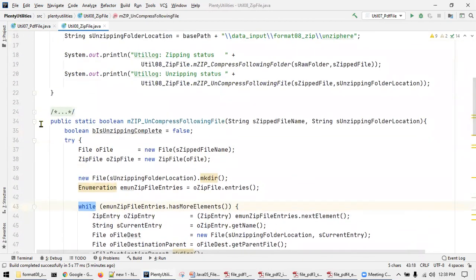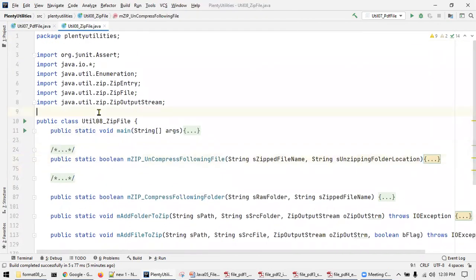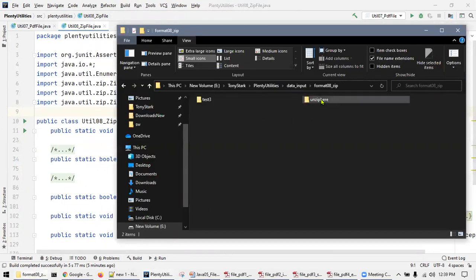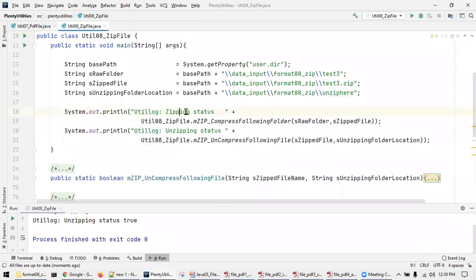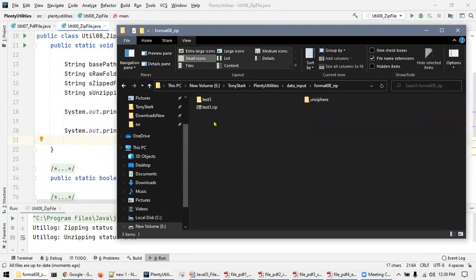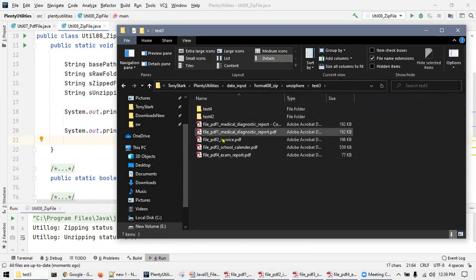For now, let's run it and see what is happening. Remember, this folder is empty and there is no zip file here. Once I execute this, I will first zip something and then I will unzip something. Okay, yes, it is done. Now it has zipped it. If you open this zip file, it will show you the content of the original folder. And now if you see here, it has unzipped it here. And the original content is exactly the same as this test3 folder. So that way it is zipping and unzipping.